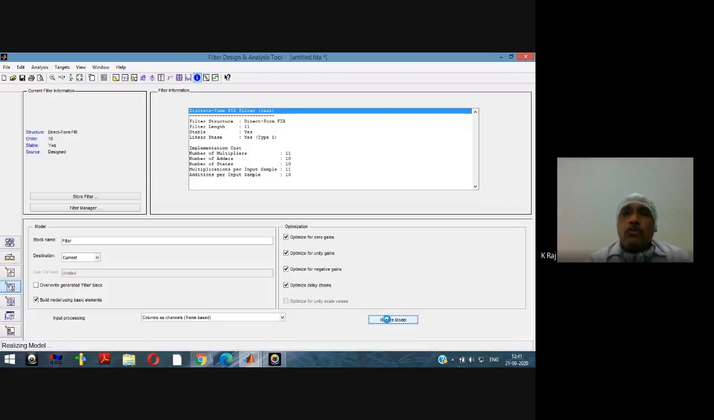Okay. So from the design boxes, we will select the response type. After that, the design method, then the order of the filter, and then we will select the different ranges of the frequency. That is the pass band frequency, stop band frequency, attenuation in the pass band, attenuation in the stop band, and the sampling frequency. After this selection, we will design the filter.